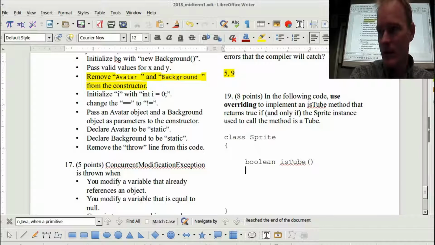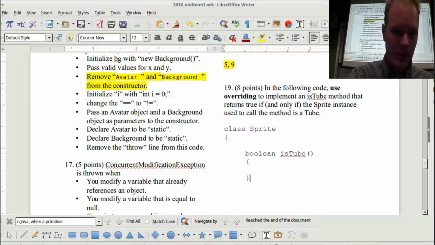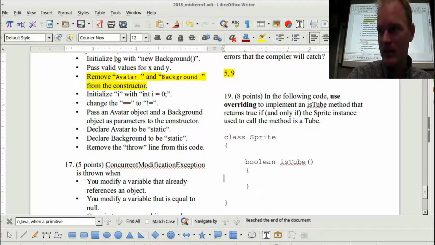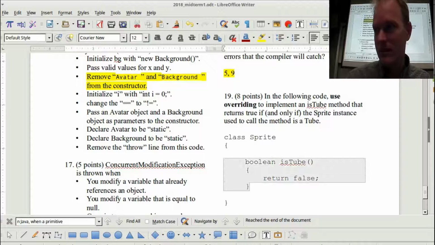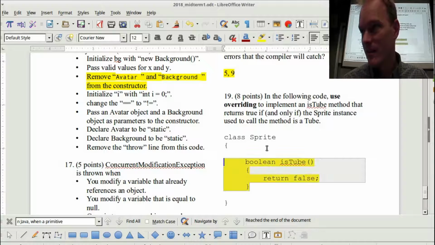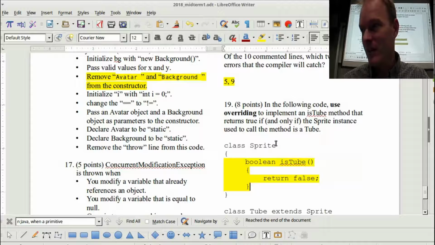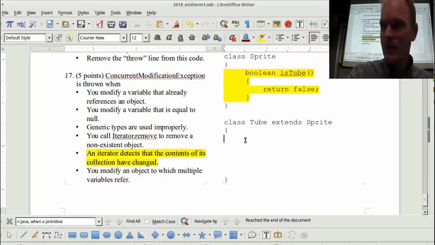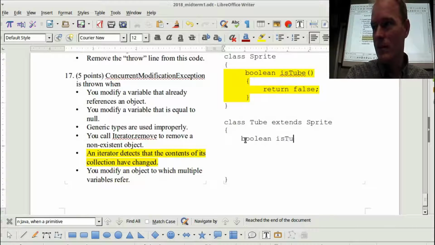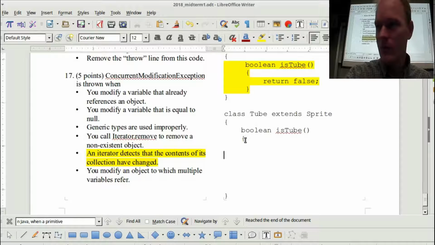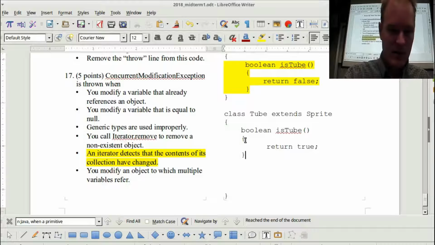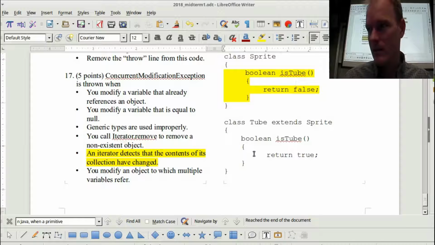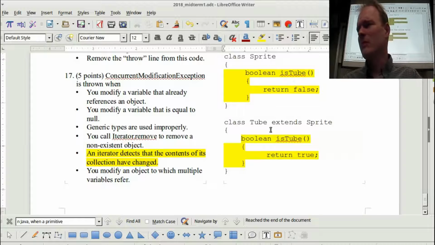Okay, how are we going to implement this? Well, we're going to override it anyway, so we don't really need any logic. We can just say, return false. This was the expected answer. And then we need to override it because we haven't used overriding yet. We've just made a method. Now we'll say Boolean is tube. And here we're going to override it by saying return true. That's the answer. Whenever you find yourself doing something complicated, probably not right.